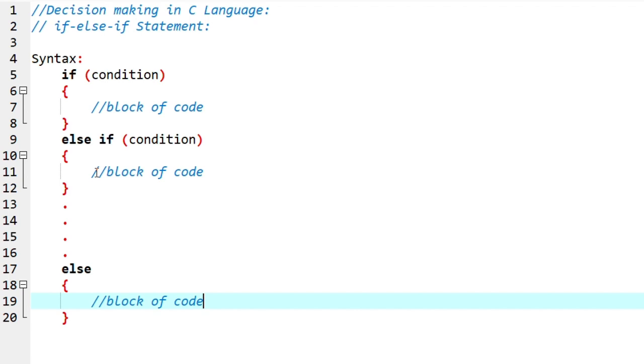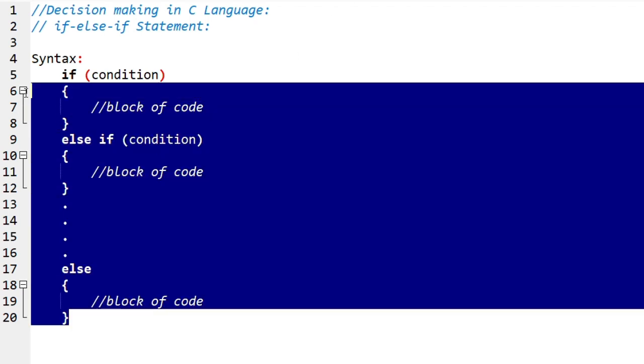We use the else-if statement to specify a new condition if the first condition is false. If this condition is false, we put a new condition. If this condition is false, we put a new condition. And finally, the else. Let's make a small example.